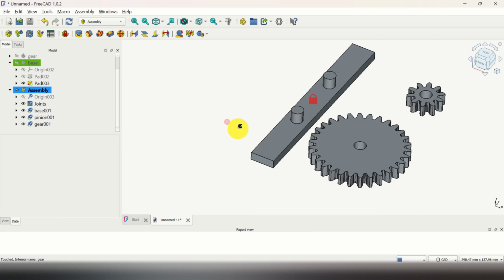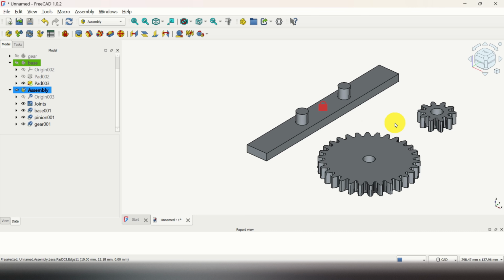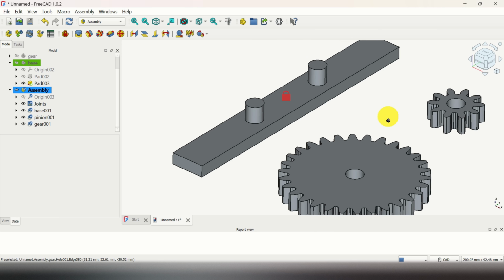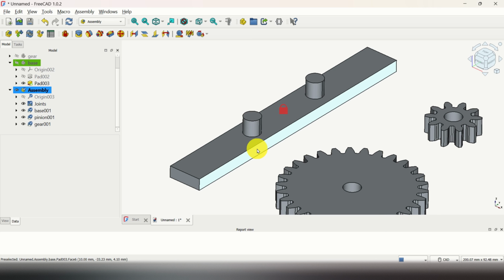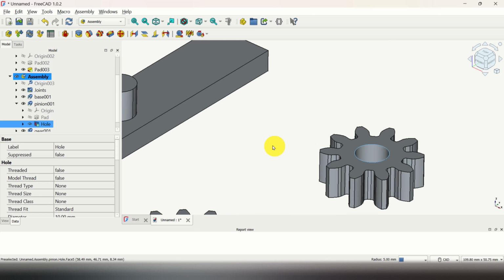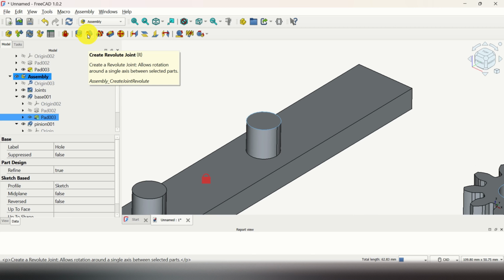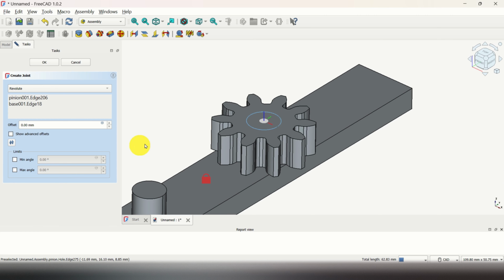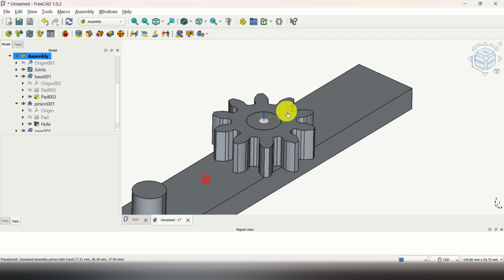So let's start creating the assemblies. The first assembly we need to create, or actually the first 2 assemblies that we need to create, are the assemblies that will enable rotation of these 2 gears around their corresponding supports. So let's start doing that. First of all, select this top circle of this gear, then press and hold Control and select this top circle of the base, and click over here on Create Revolute Joint. And you will see what happened. This gear is aligned with this base, and if you click on OK, you can simply move this gear and the gear will rotate around its base.